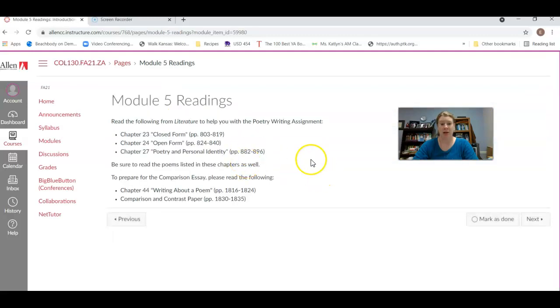If you have something like readings, I'll usually have mark as done. And then that way, if you start doing the readings and then you have to come back to them, you can keep track of whether or not you actually finished all of the readings or looked at all of them. For the readings in this module, there's a couple of sections that you'll be looking at specifically for the poetry writing journal. And then this section here at the end of the essay is writing about poetry, and then there's an example of a comparison contrast paper.